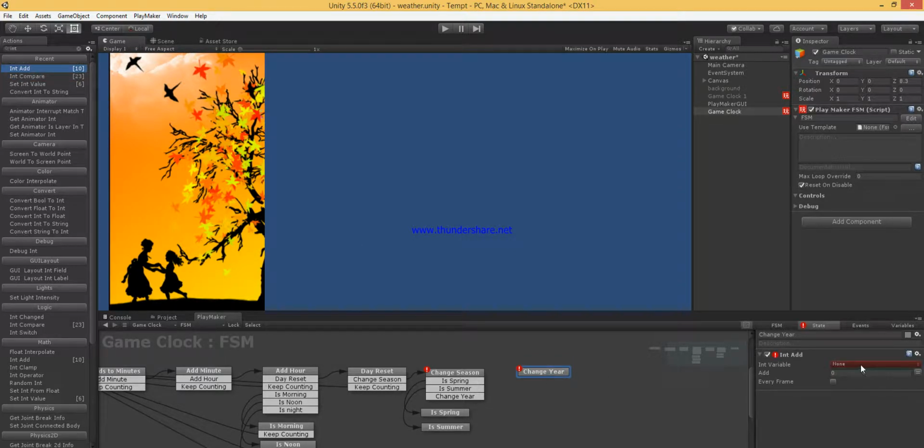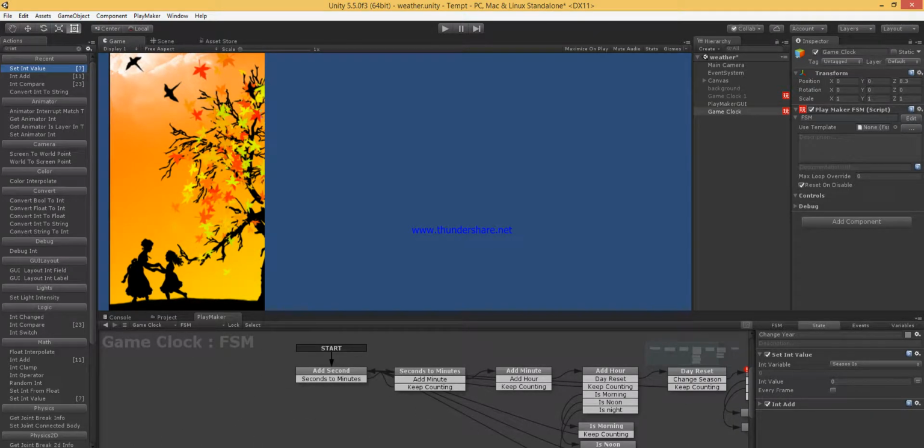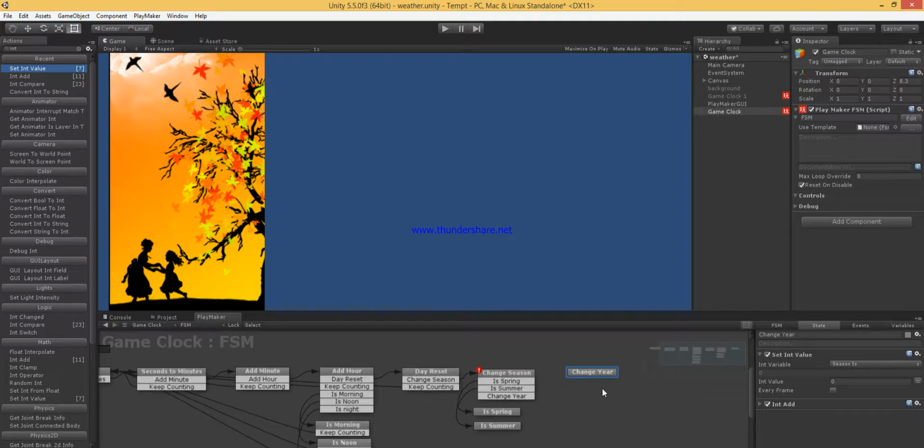So int add year number. We'll add 1, but we also have to set the season back to 0 or we'll have a lot of problems. So we'll set the value, move this to the top, move, season is, and we'll set this back to 0 so when it hits the clock all the way over here, it'll start from scratch all over again. There you go, working clock.